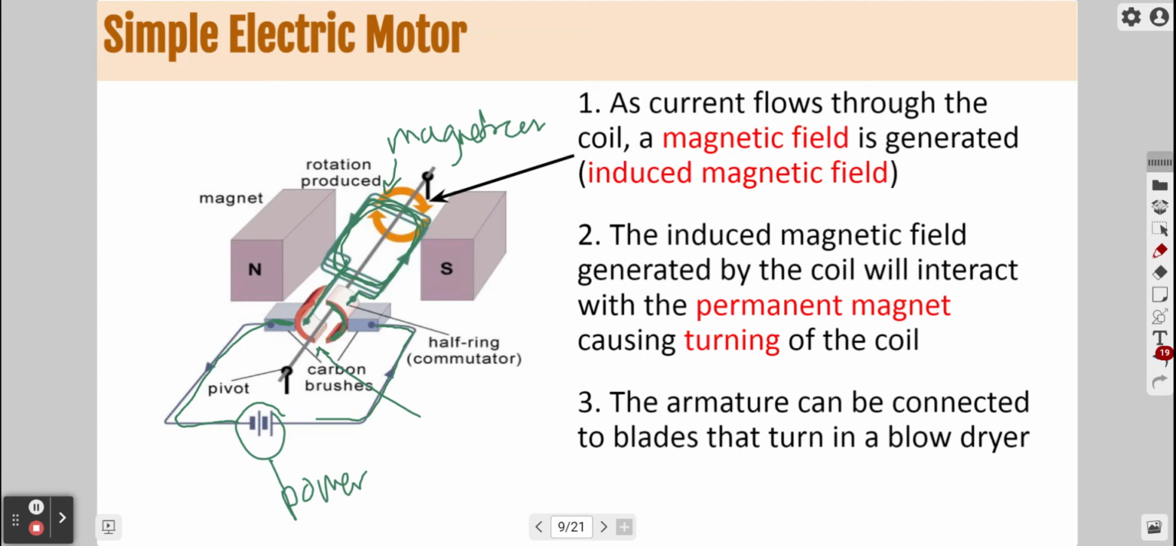This turning of the coil is what we take and use. So this whole big thing that the coil is on is called the armature. Think of it as the arm, that you can attach to anything. So this is where you would attach your fan blades, to create that fan motion.